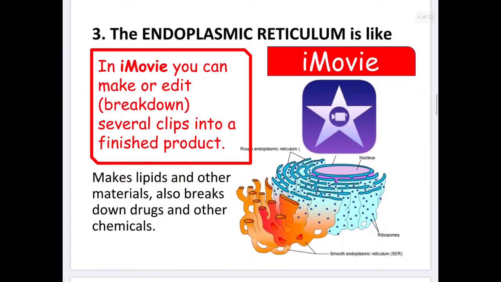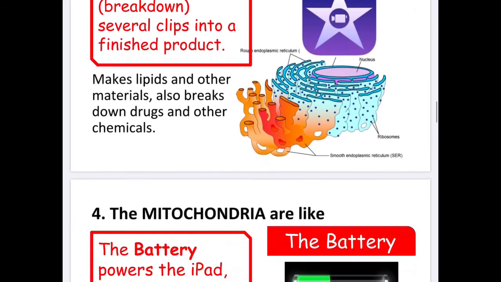Endoplasmic reticulum makes things and breaks things apart. In a city, again, that might be a factory. And in a car, this gets really tricky. What makes things and breaks things? I don't know, this one's really hard. Maybe the spark plug that kind of breaks and burns and starts the ignition of the gasoline. So sometimes that gets hard.